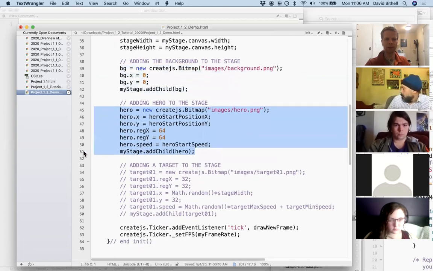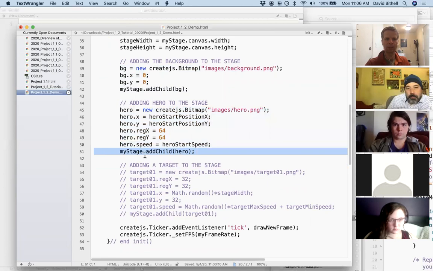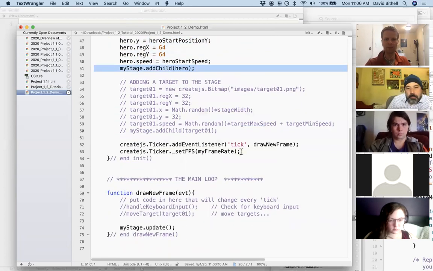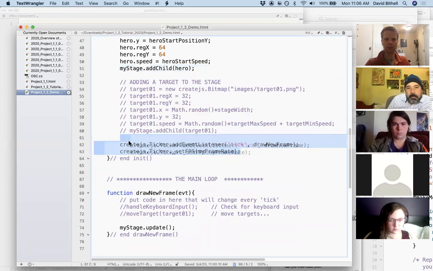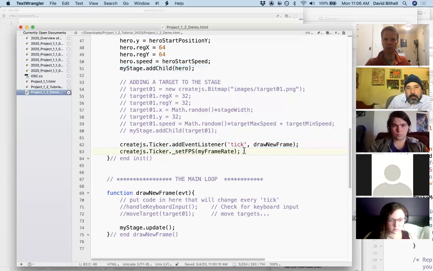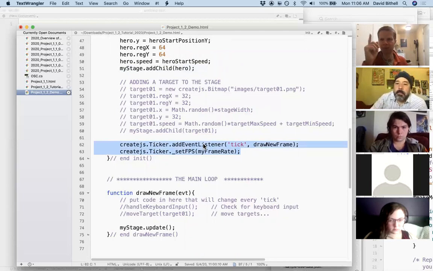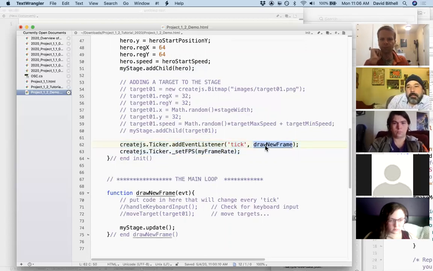And at the end of all that mess, my stage add child hero. Okay, and then we have down here these parts that we saw last week, but we didn't really utilize them too much. CreateJS ticker, where we are creating an event listener, which means every time the ticker sends a tick, which is basically like a new frame, it's going to call a new function here, and this one is called draw new frame.